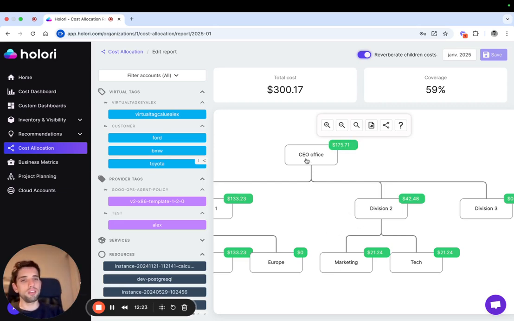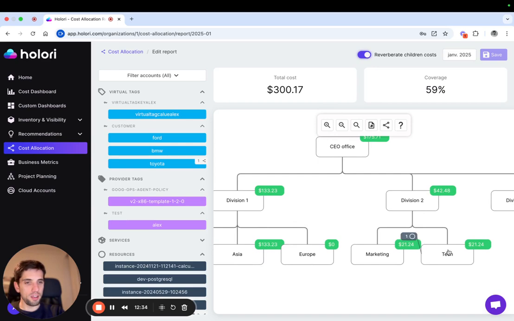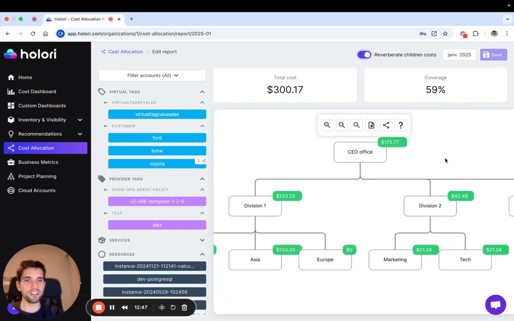And in the end, here, once you have a coverage of 100%, the CEO office, the one that is the highest level, should be equal to your total cost. So basically here, as you can see, you sum the two of them, you have the result. You sum that and that, you have the result, and you can track what has been allocated, and you can see the cost for each element and each segment in your org chart.